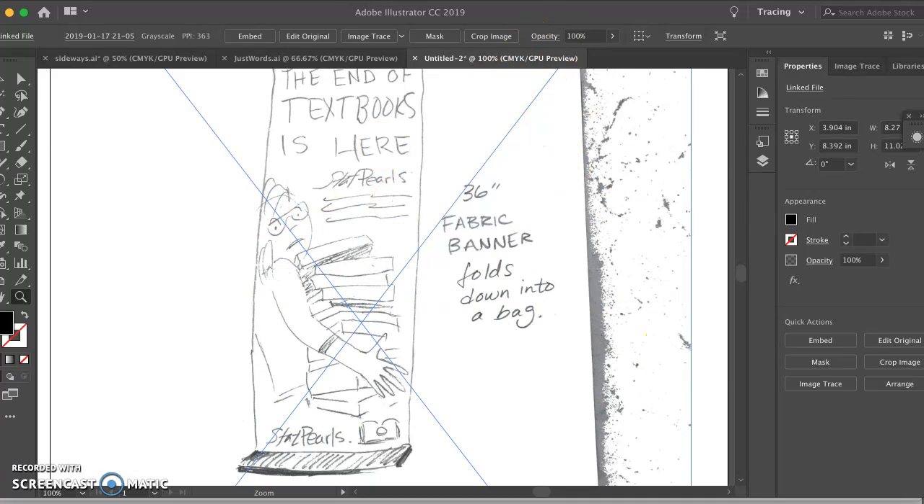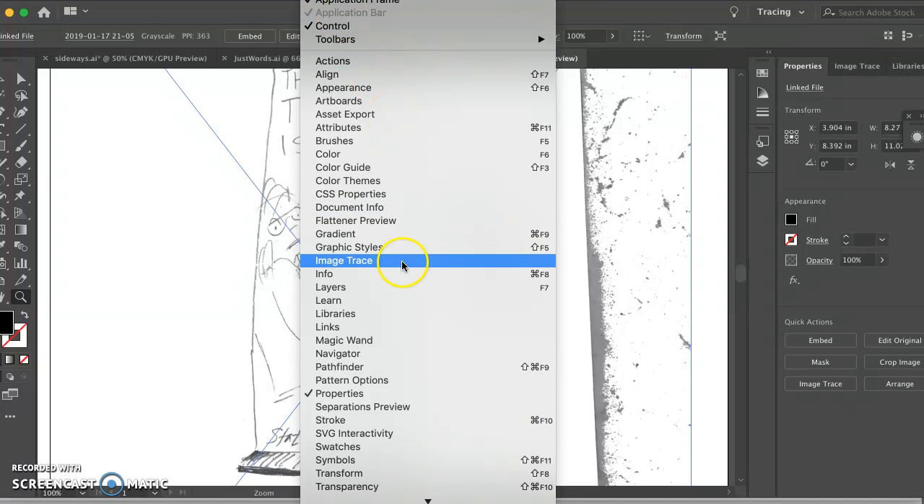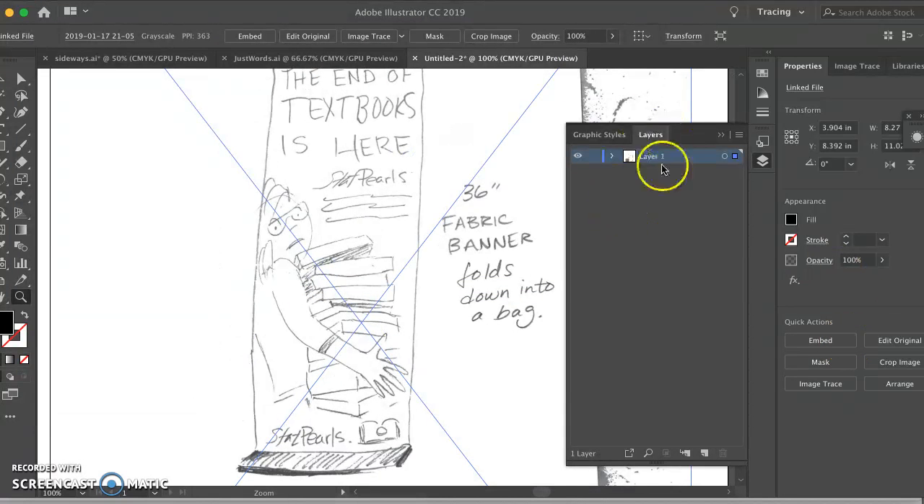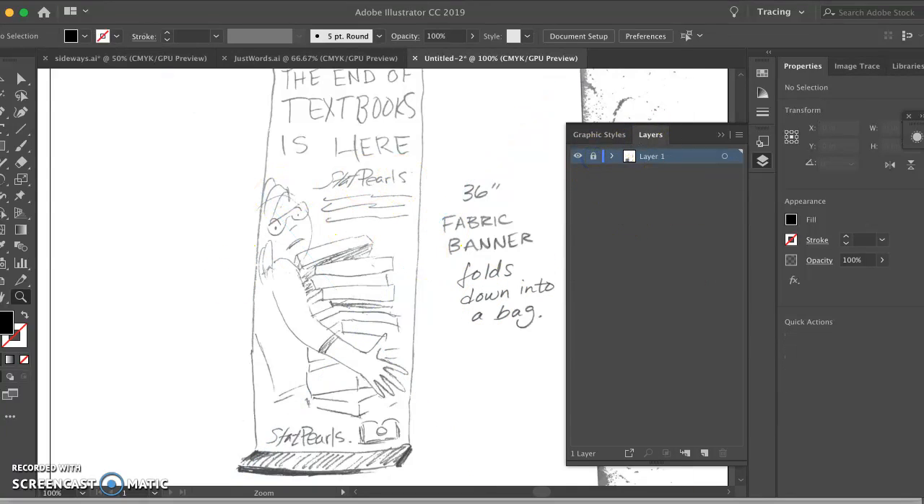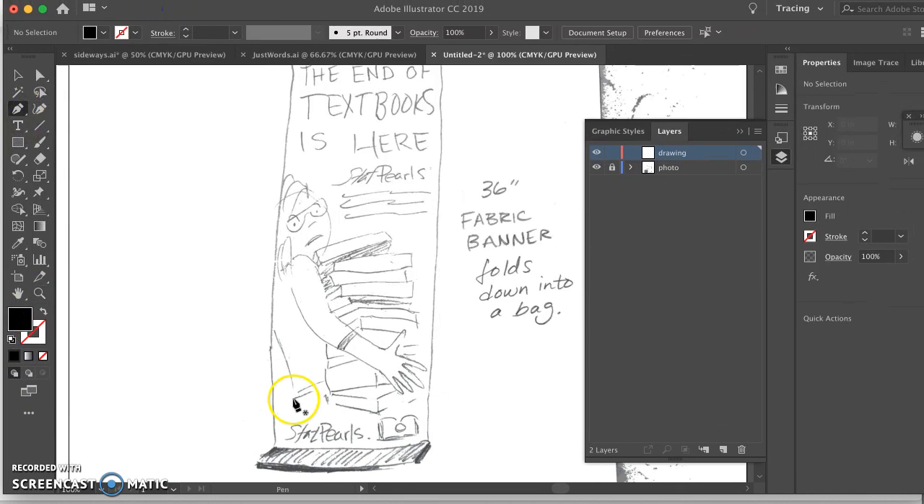Okay, so I'm doing a banner for this company, and let's say I just want to trace that. This is actually a photograph. So let me go to Layers. The first thing you do is you place the image that you're going to trace, and you put a lock on it in the Layers palette. And then there, you could just call this one Photo, and then this layer is the drawing. And then you get your pen tool and you just start drawing.